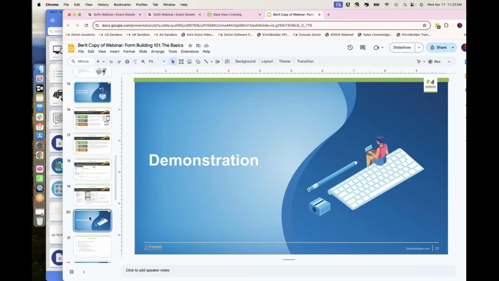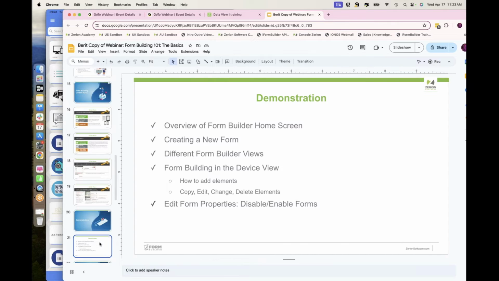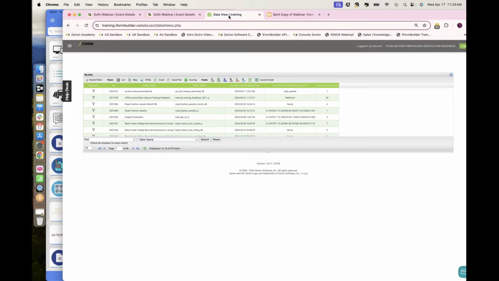All right, so now we're going to go into the fun part. If you have an iFormBuilder account, feel free to walk through these steps with me. In this demonstration, we're going to go through the iFormBuilder home screen. We're also going to go through the process of creating a new form. We'll go into the different form builder views and how to add elements, and then how to edit the form properties if you need to do that. This is just going to be step one of our demonstration, and then we'll go into another demonstration in a few minutes after we go through this process. Again, if there are any questions, please let me know and I'm happy to help.